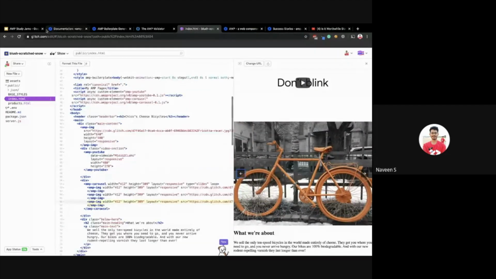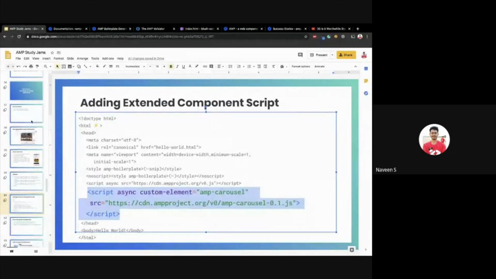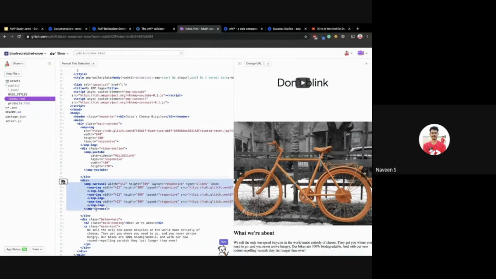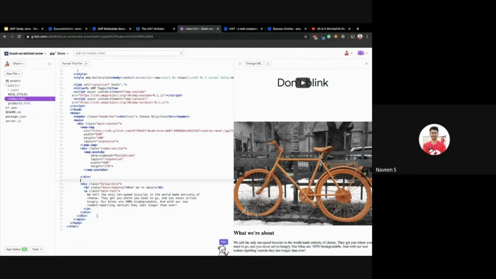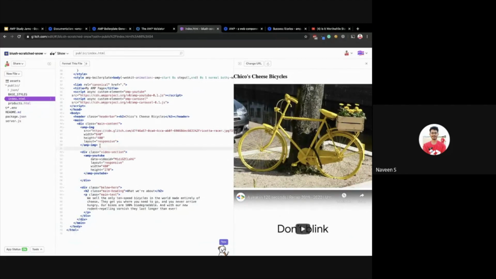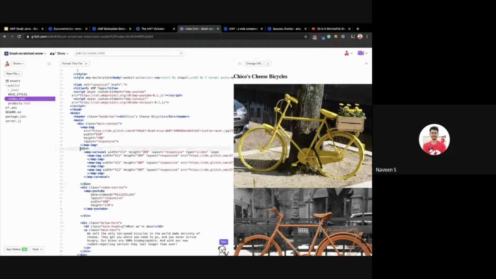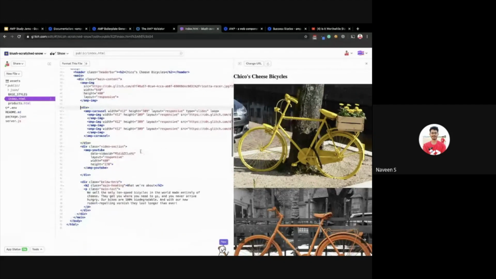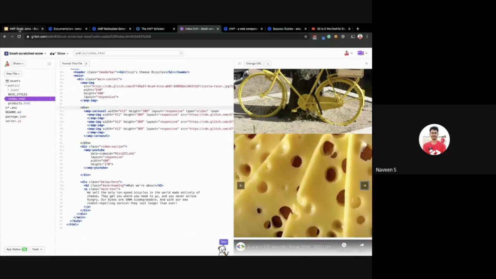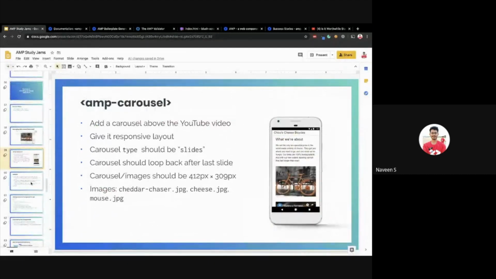Now for our exercise, we saw that we need to add it on top of the YouTube video, right? Add a carousel above the YouTube video. So it's again simple. All you have to do is copy this div again and place it above here. There you go. As simple as that, right? So you have the image slider here. And successfully we have again done it. We have the carousel, the image slider working well.